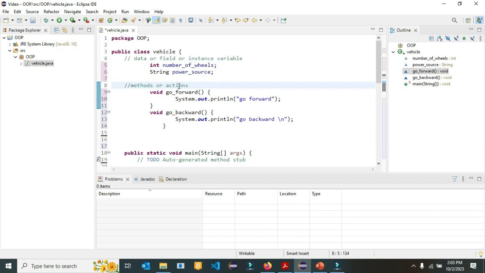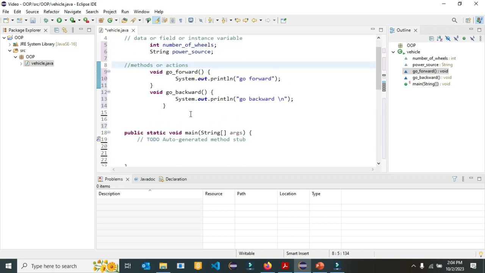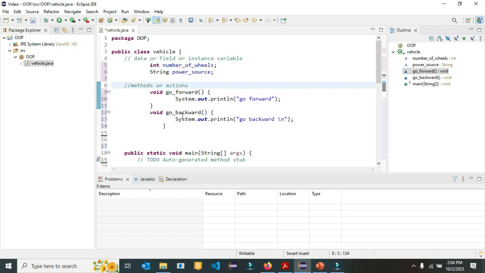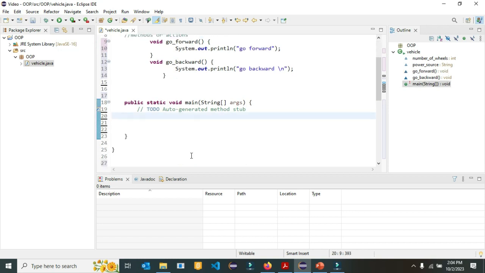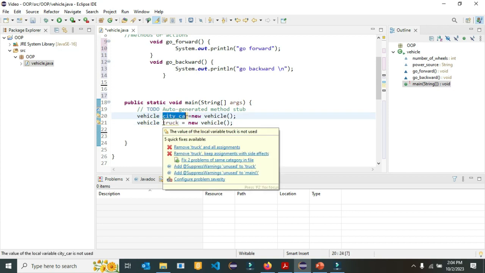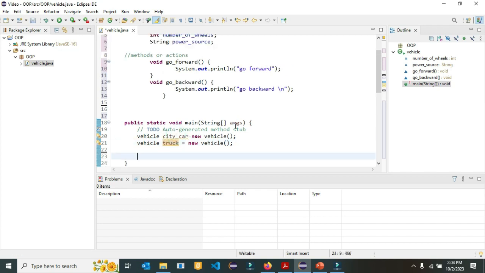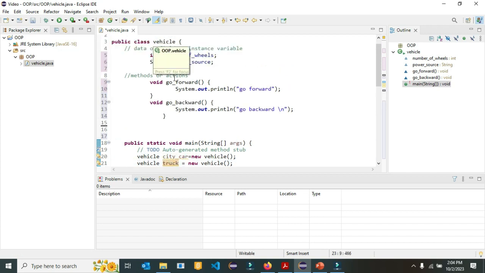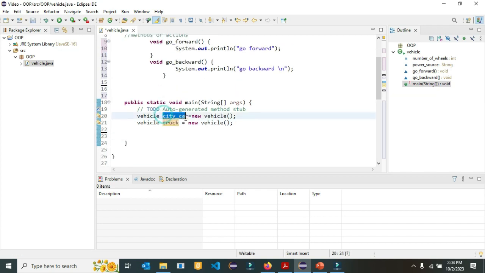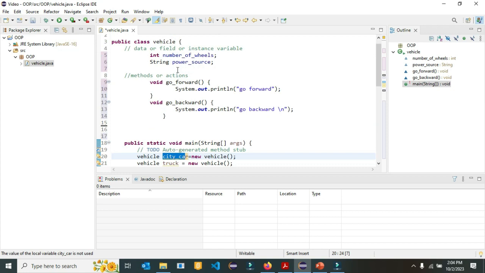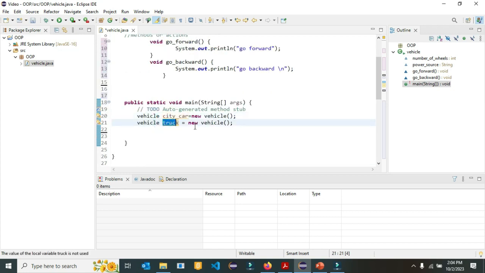After I have this blueprint, it's time for me to create the object. From this vehicle, I can create two objects. So I created the two objects under the main method. So the first object I created is city car, and the second object I created is truck. So this is how you create it. The name of the class, vehicle, and then the object name, keyword new, and then vehicle method. The same thing with the second object for truck. So I call the class name and then the name of the object, new keyword, and the method vehicle.